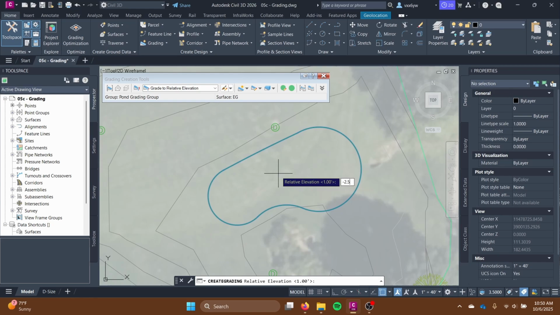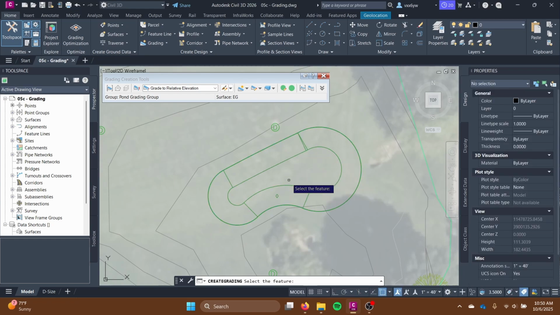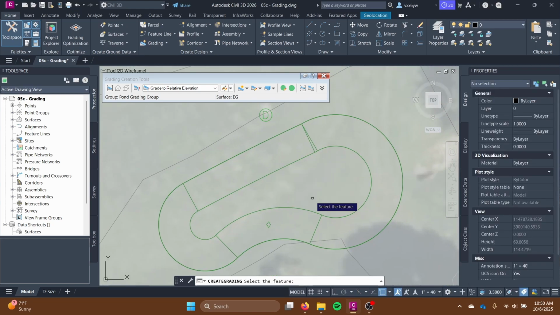In reality, if you are an actual practicing engineer, you would be doing the calculations on how much water you need to retain, your volume and surface area and all of that. For our purposes, I would pick any number between -1 and -3, and that should work fairly well. I'm going to pick -2.5, and I'm going to grade to a 4:1 slope. So now that I've done that, you can see it made the inside of my pond.